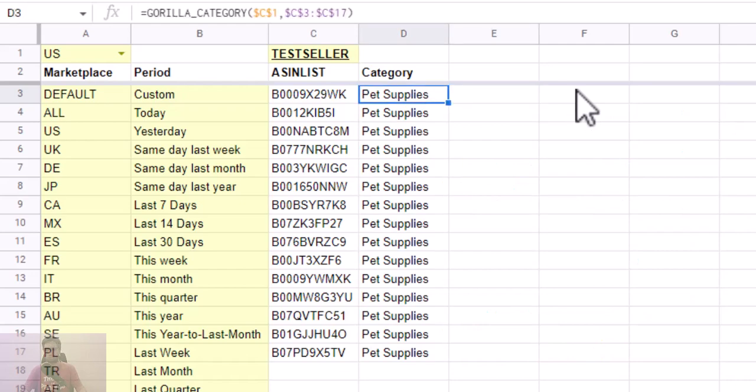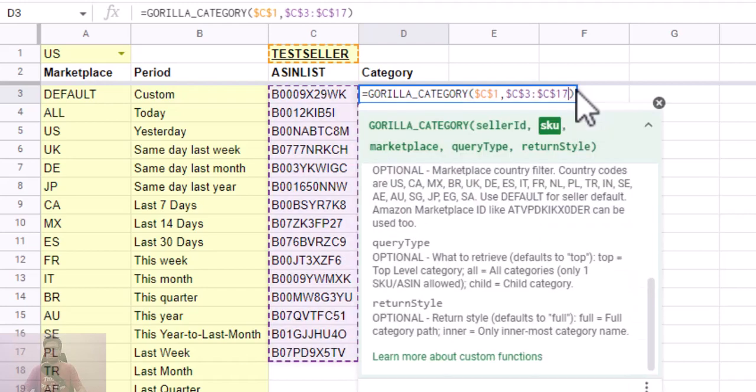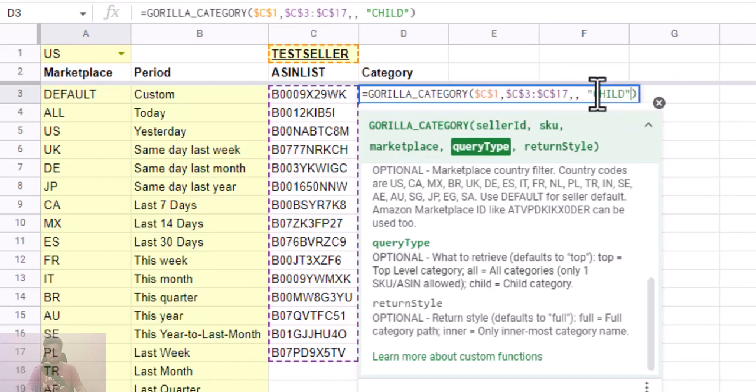So this is the topmost category. Let's say I want to see the full path. I can just use something like, so I'm going to ignore the marketplace parameter. So I'm going to leave it blank and just put another comma here. For the European users, they will need to use semicolon instead of commas like this, depending on their syntax settings. So let's go ahead and get the full path for these ASINs.